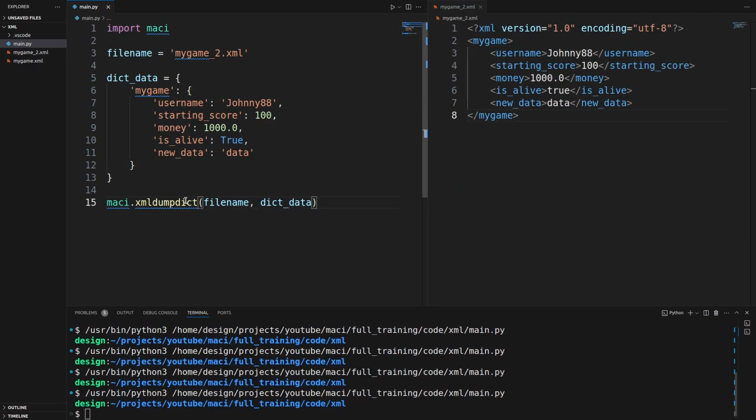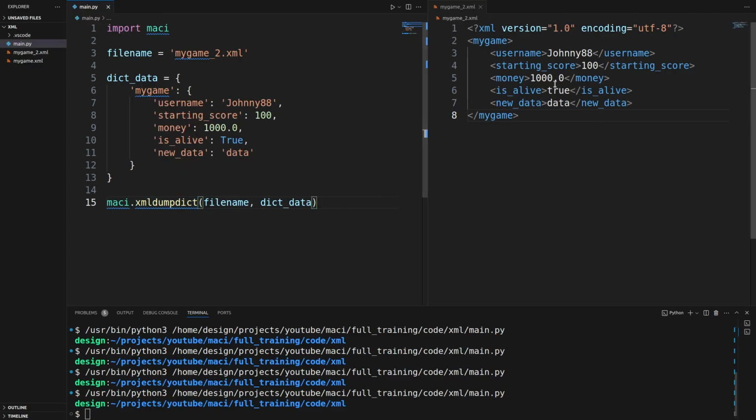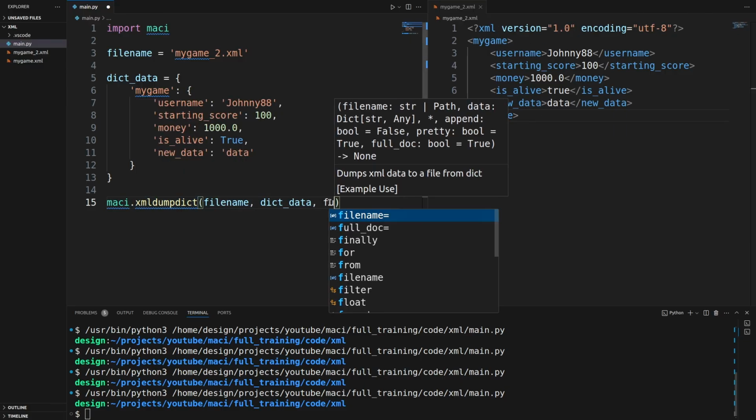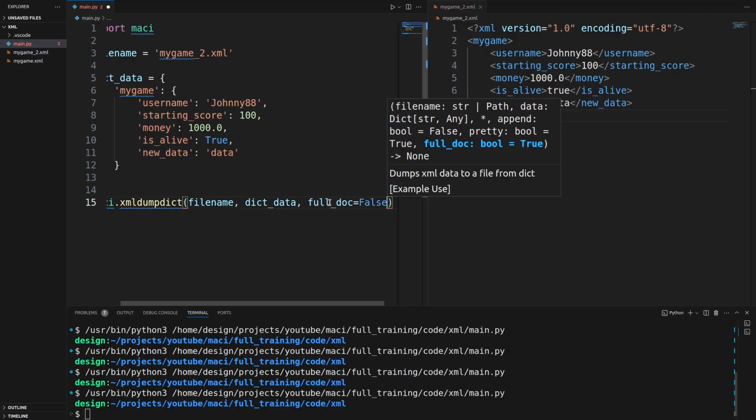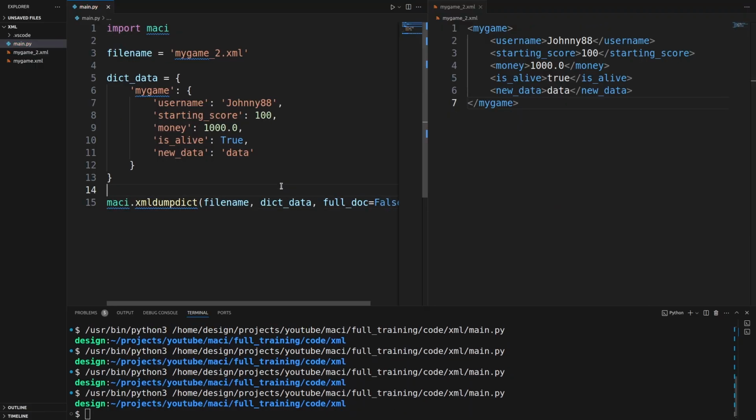So let's check out the next option, which is full doc. Full doc is on by default because it's typically industry best practice to include your XML declaration at the top of your file. But if you don't want your XML declaration, you can go ahead and disable that. And if you run it, it will no longer be present. And this is still a valid XML file.